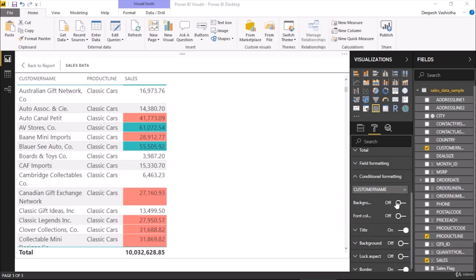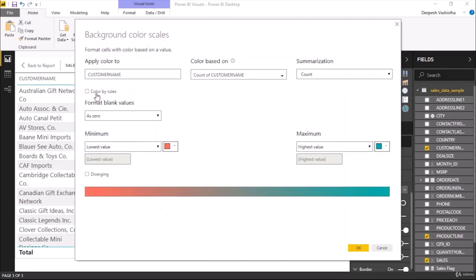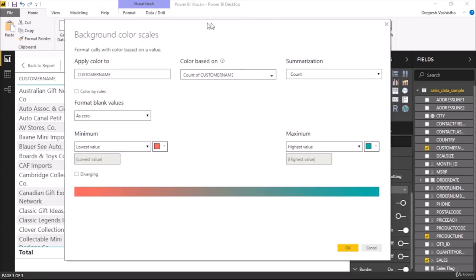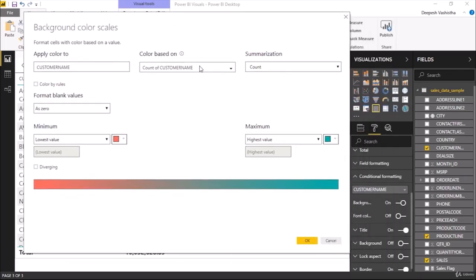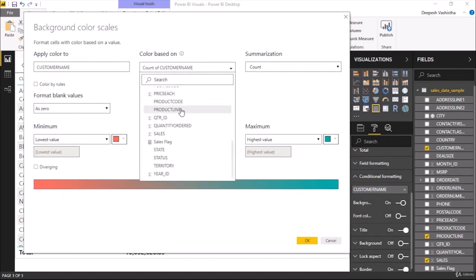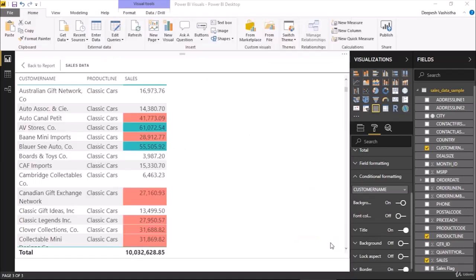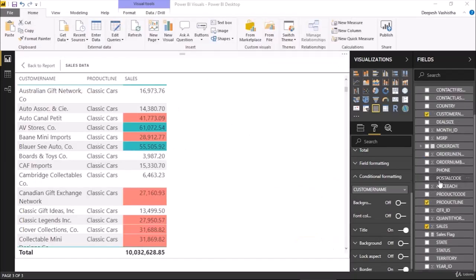Suppose I want to apply conditional formatting on customer name. So conditional formatting allows you to format the cells of any particular column on the basis of any condition which you apply. I'll click on the drop-down, and this will ask me to apply color to customer name. Let's see how conditional formatting works in Power BI. So I have created this sample table here. I want to apply color based on my customer name, and their sales is in front of them. So I can select any column from here.